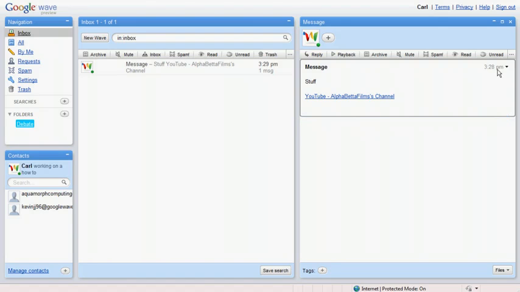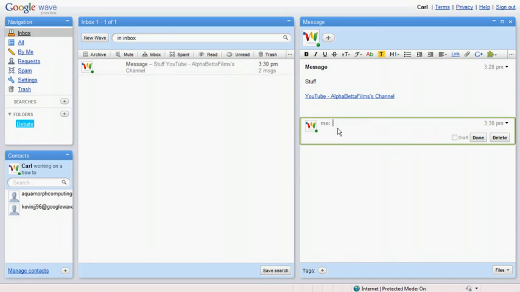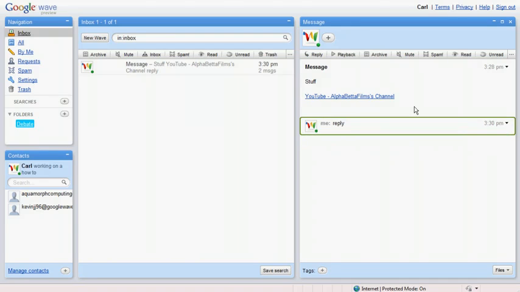You can reply in multiple ways. You can click up here and click reply to this message. You can click up here and reply, or you can just click underneath it and type in your reply. Only you can edit this reply. And another way you can reply is you can reply to the stuff inside the wave itself.